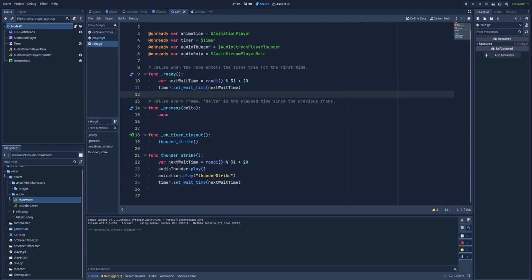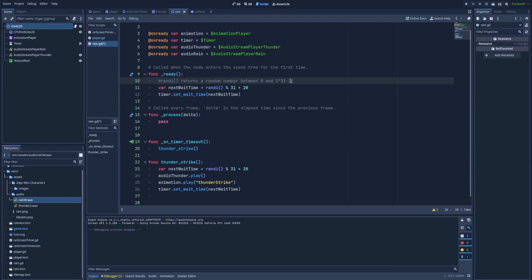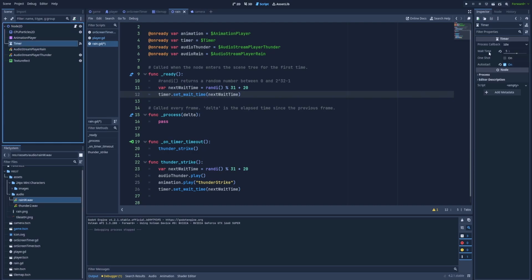And from the Godot documentation, we can learn the range of the randi function that is here. And that maximum number is very big. And that's why we need that modulo operator here to limit the scope of this function. Later, I use this variable for my timer with timer.set_wait_time, which will change this parameter on ready to this random number. And this timer on timeout will call a thunder strike here.